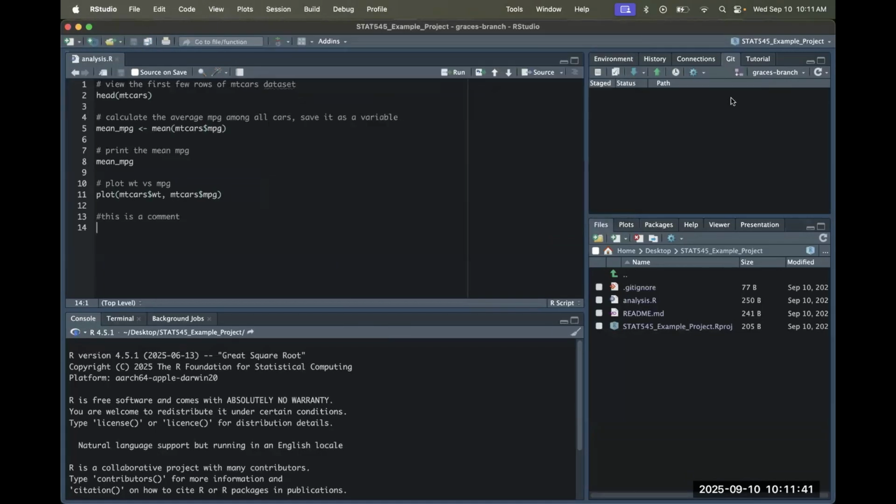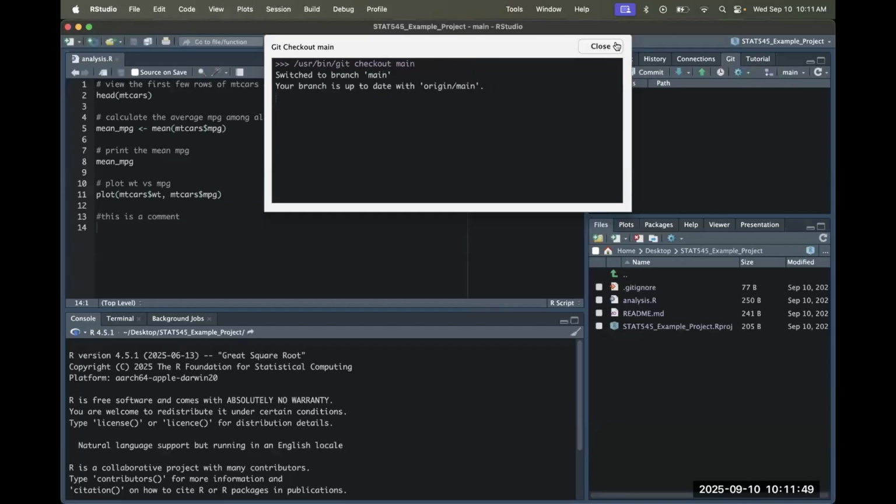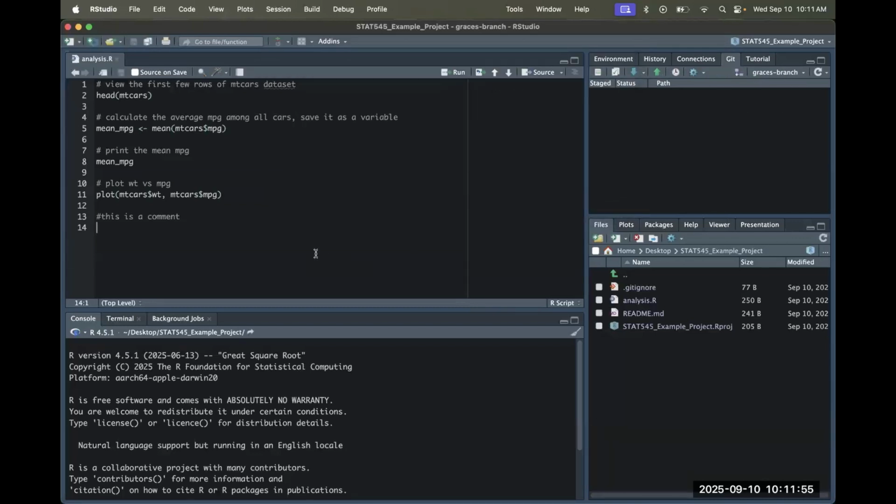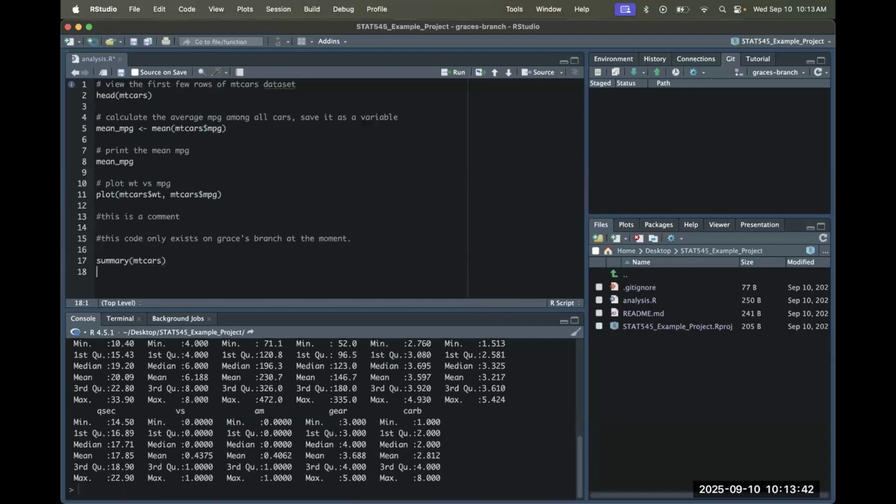we'll close that. And now when I look at the Git pane, I can see which branch I'm on. Here I'm on Grace's branch and I can easily switch to main. So let's stay on this new branch and add some new code. I'm going to say this code only exists on Grace's branch at the moment. Let's just summarize all of the variables or the columns in empty cars.